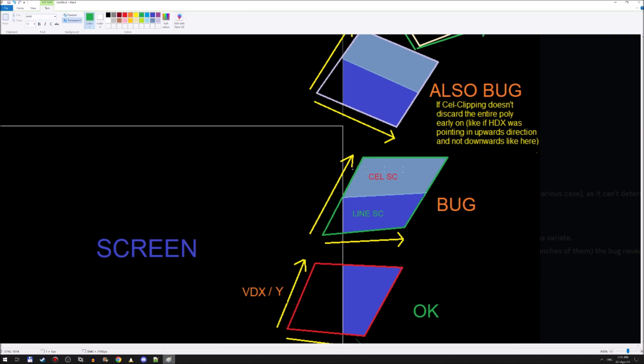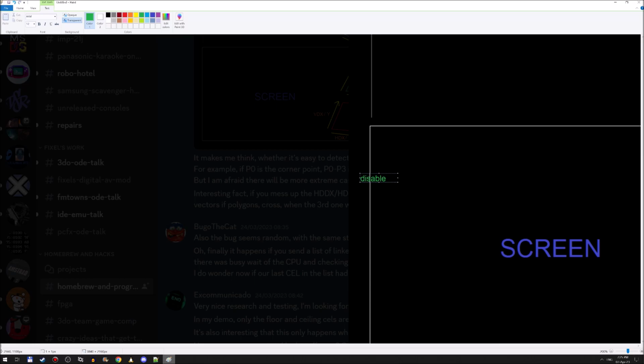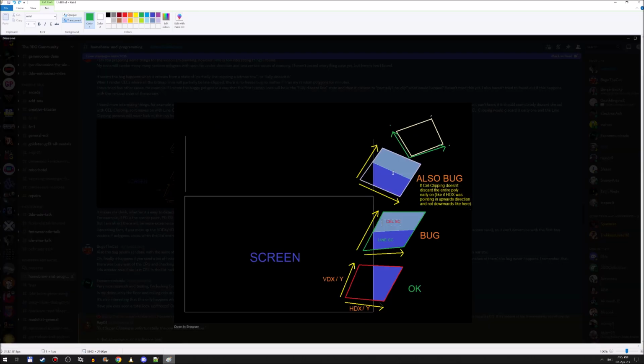if I disable that, you know, what am I doing? Okay, sorry, it's so awkward. If I disable the cell superclipping, the cell only, actually what would happen? If you disable the cell superclipping, then the line superclipping will kick in.